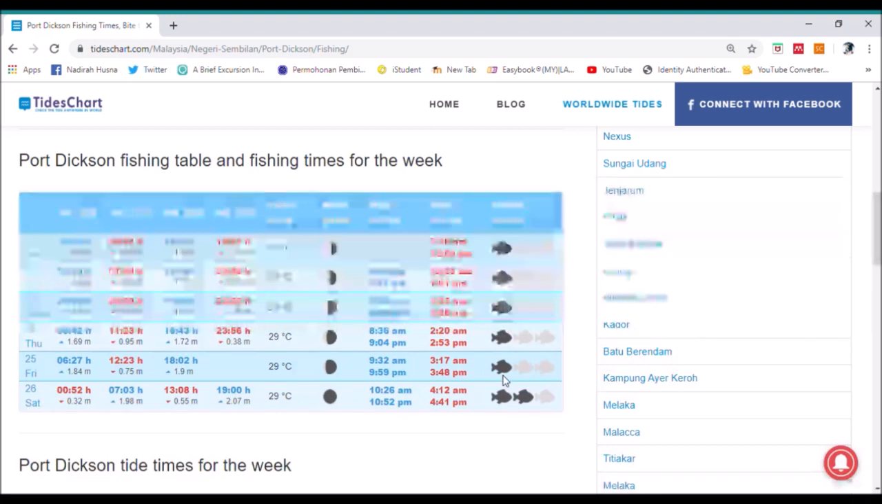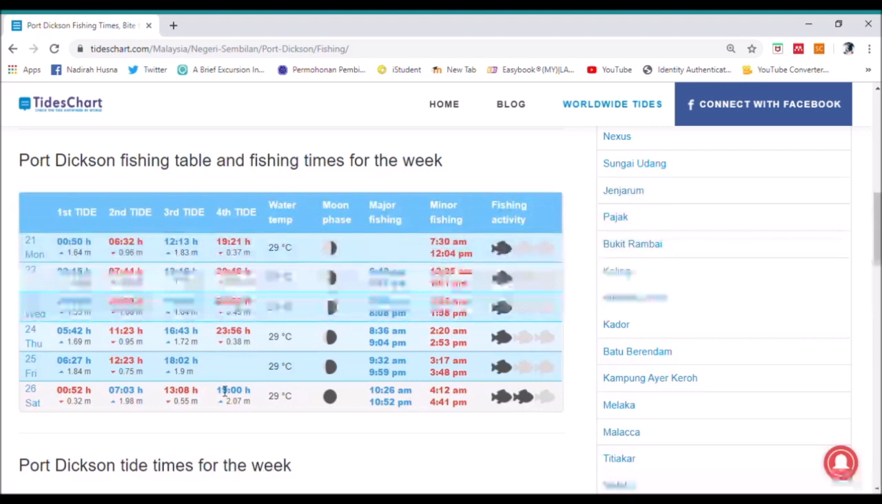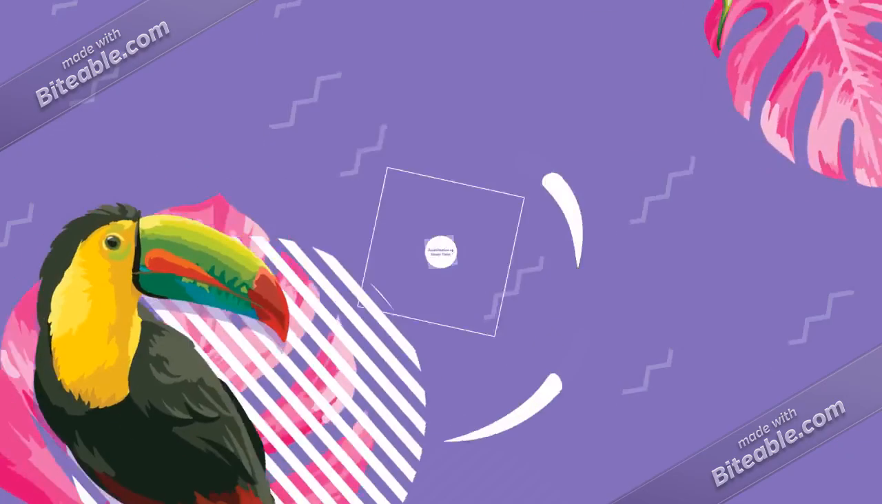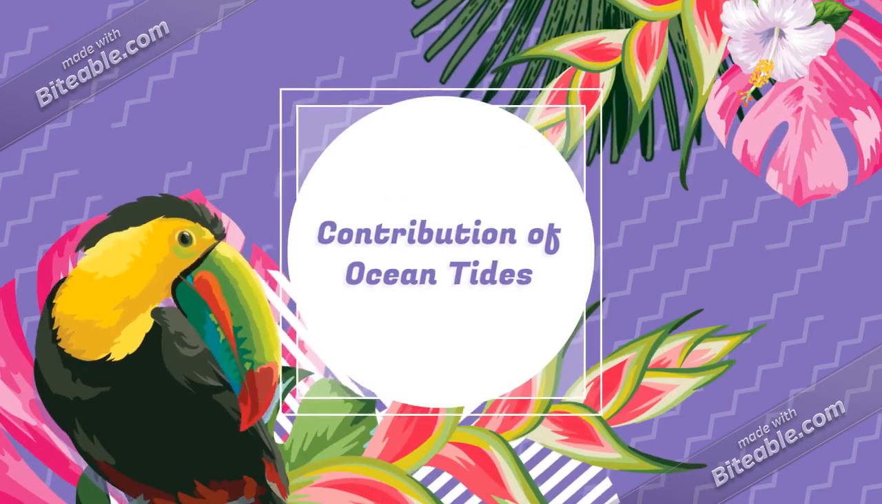For those who love fishing, you may refer to these tables. It presents you the suggested time for fishing activity based on the collected data of the tides. Each column helps you in predicting a better time. That's all. Thank you.